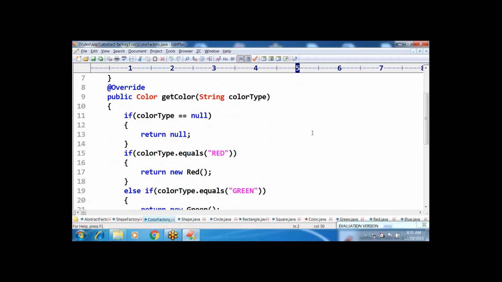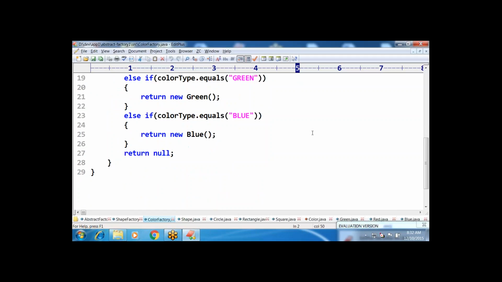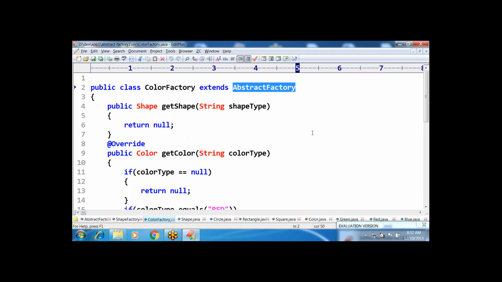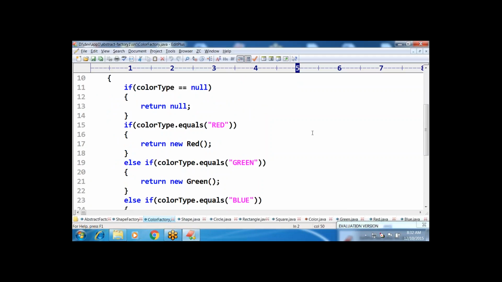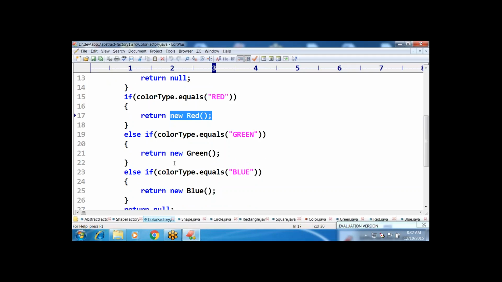We are creating an object of the specific class: red object, green object, blue object.